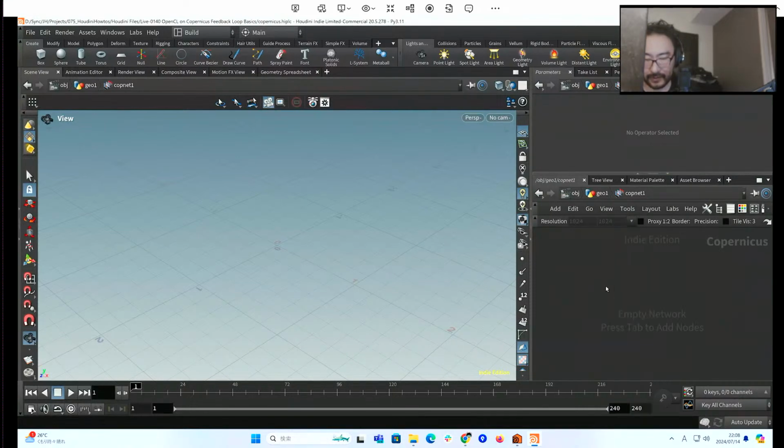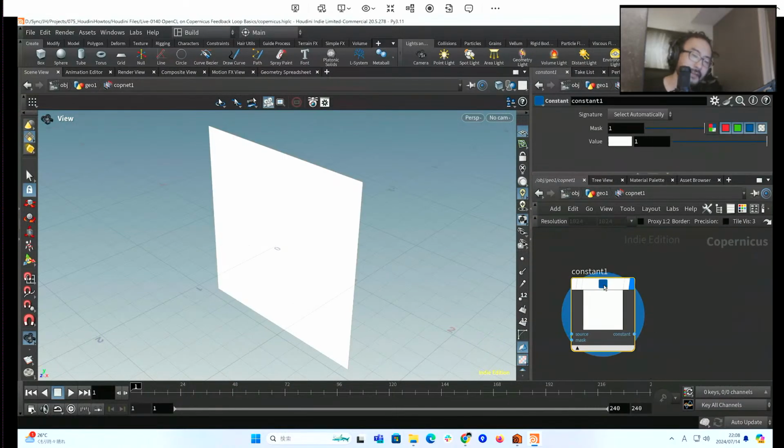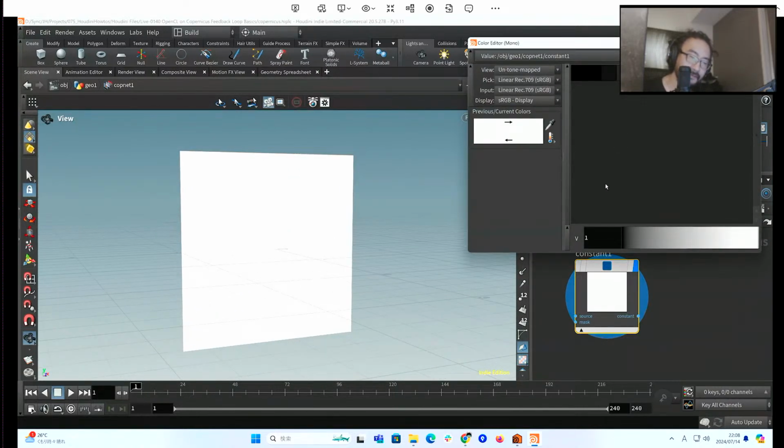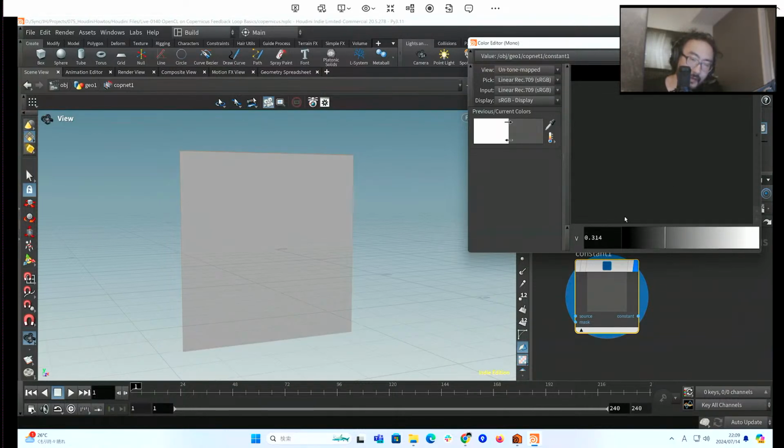First, I'm going to start with a constant node, which is just a single color value where you can choose the color yourself. In this case, it's showing grayscale. I'm not sure how I can change this to an RGB color. I forgot.